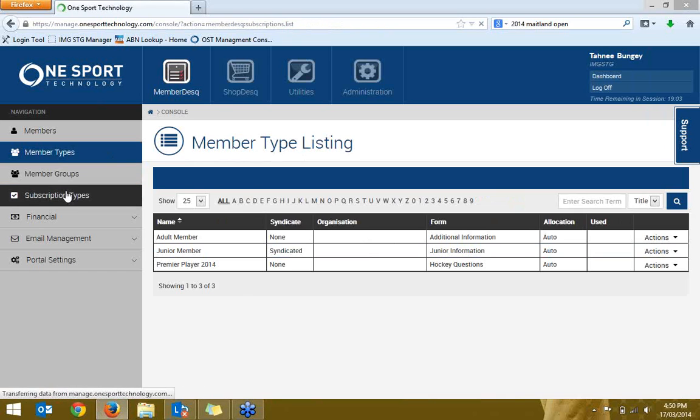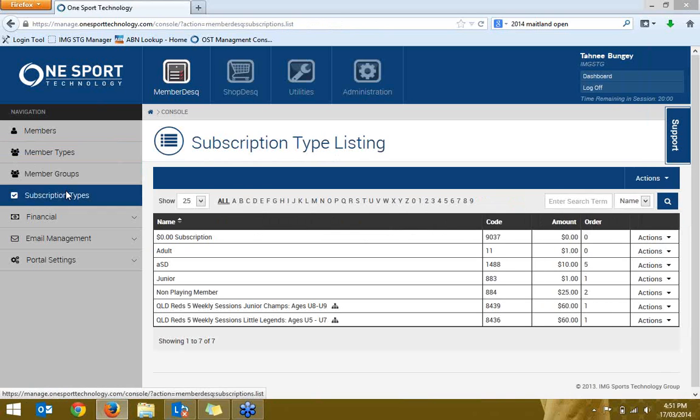We then have the subscription type. As I mentioned at the beginning, the subscriptions and your financial information is now housed within the member desk menu. It's not a separate menu on its own. Your subscription types can be created at your club level, or can be distributed down from other levels, which would be indicated by this little tree diagram if it's come down from a higher entity. We will have another webinar to go through how you can set up your subscriptions and so forth as well.